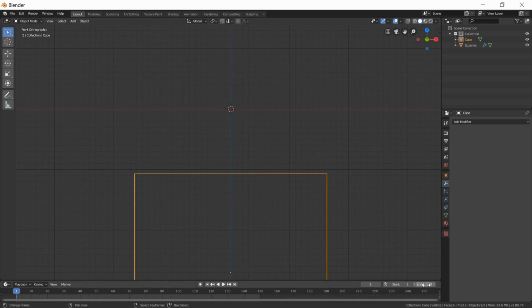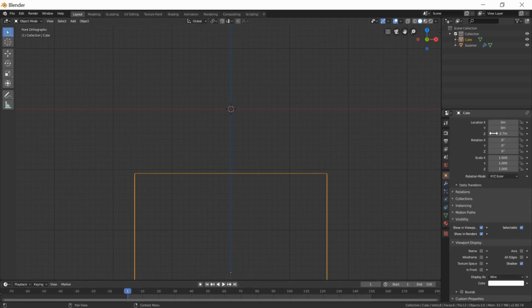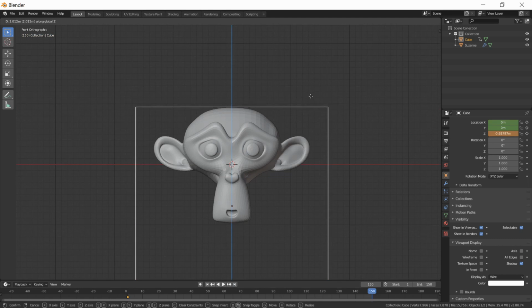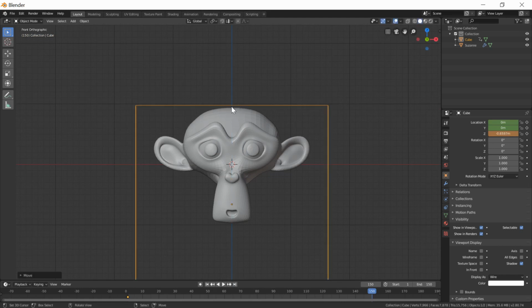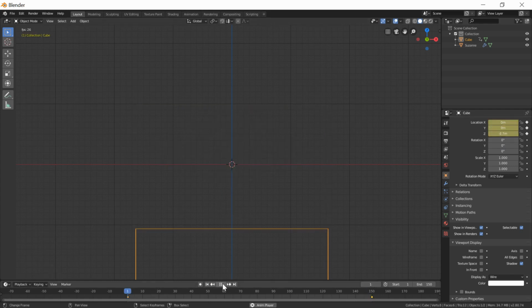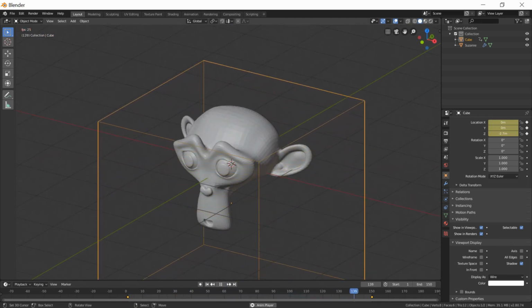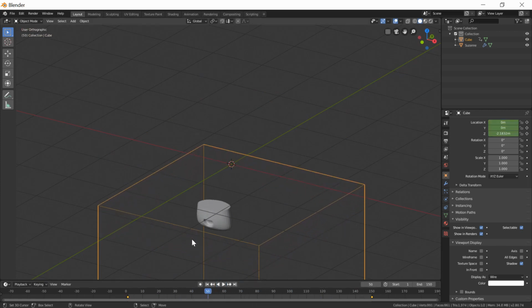Let's say we do 150 frames in our animation. At frame 1, on the location, I hover over here, hit I on the keyboard to insert the keyframe, and then at the end, I'm going to go G, Z all the way up to there, so that the monkey is completely printed at 150 frames. Hover over here, hit I again, and we get this animation, which looks like this in 3D.